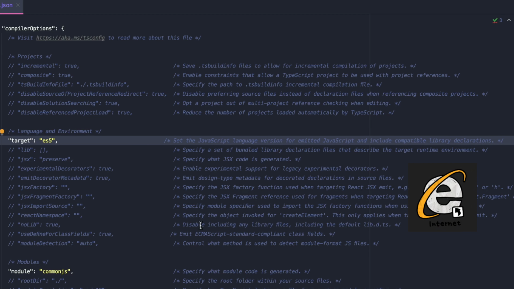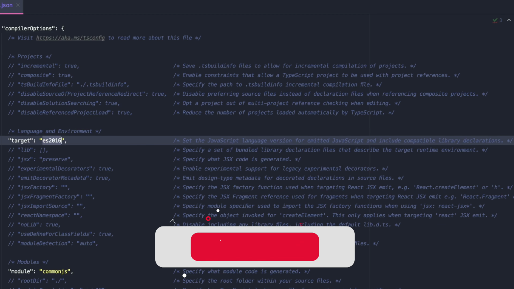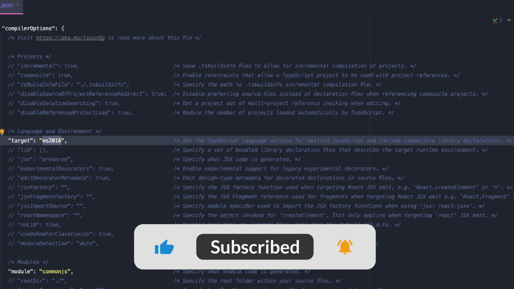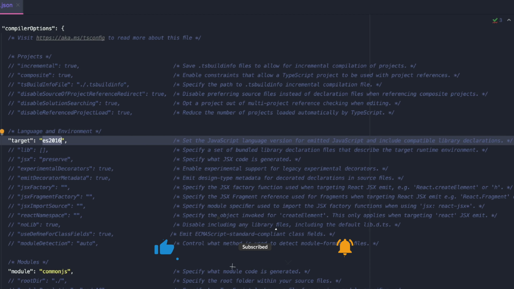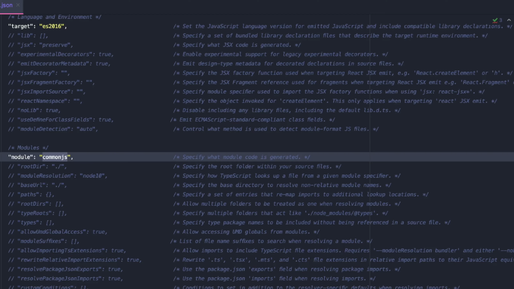However, for this tutorial, we're just going to use the default, which is ES 2016, as it was initialized before. Next, let's go to another important setting, which is the module setting that we see right here. This informs TypeScript about the module system the output of our bundle will use. This particularly affects how our import and export statements are transformed in the final JavaScript output.